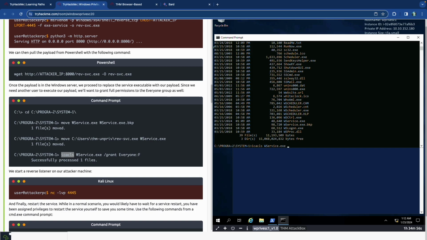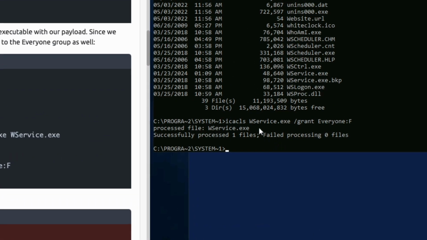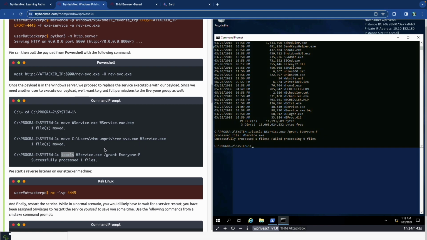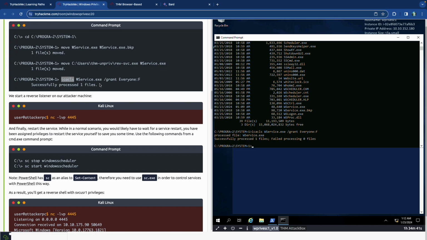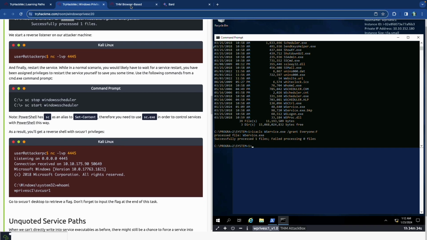icacls wservice.exe to grant permission to everyone, and we want full permission. And there it goes. So you grant permission to this, everyone gets full permission. So now we got that. So now what we've got to do is go back to our attack box, start the listener, and then start and stop the service, and we should have a reverse shell.